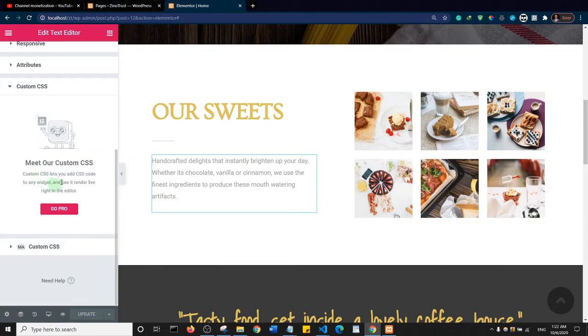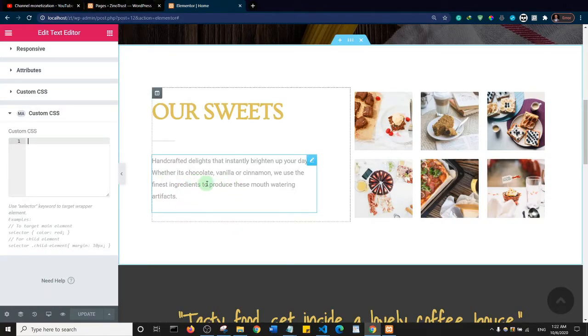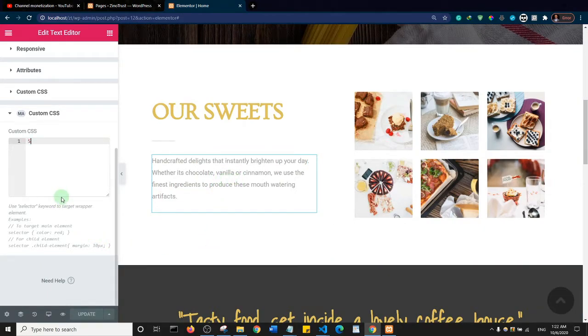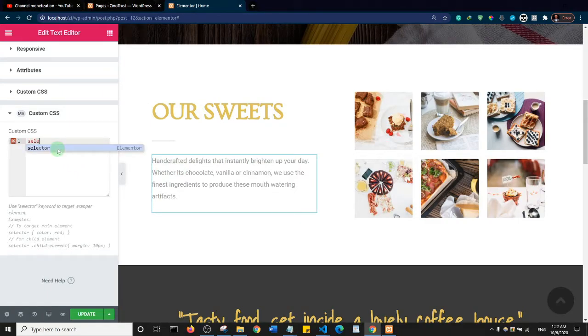Because I'm using Elementor free version, I cannot add custom CSS, but based on the plugin I just installed, I have another master add-on custom CSS here, right? So if I open this up, any CSS line I add here will take effect on the website. When you want to add CSS to an element in Elementor, just say selector, and you then add your styles here.